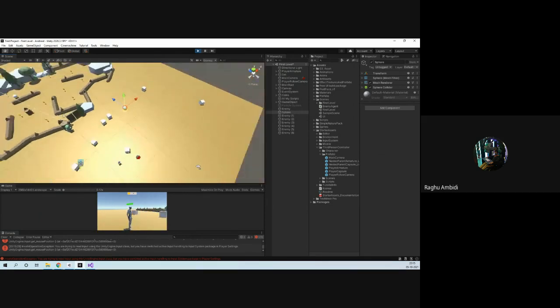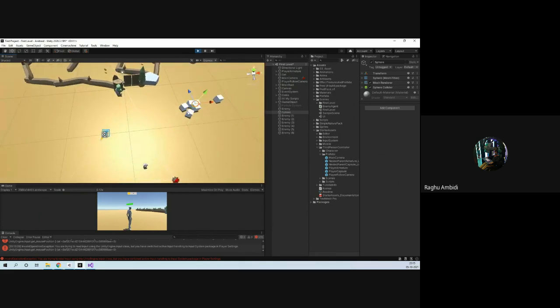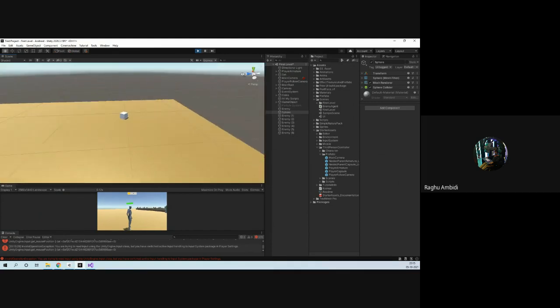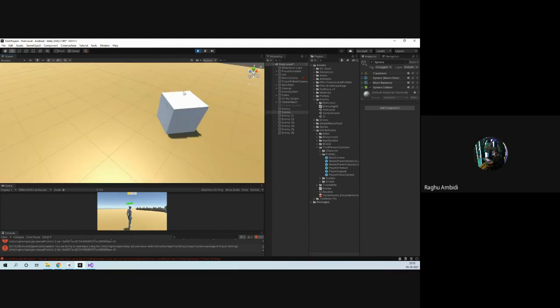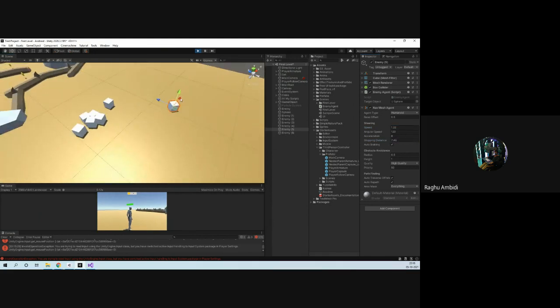Some objects are moving very slow. This fellow is moving very slow. Stopping distance, I made it 7, to stop somewhere here actually. It got stopped here.